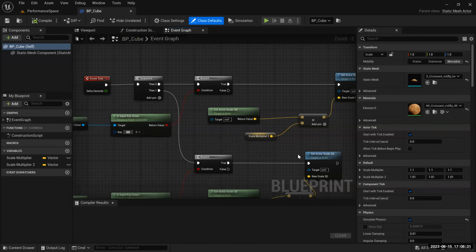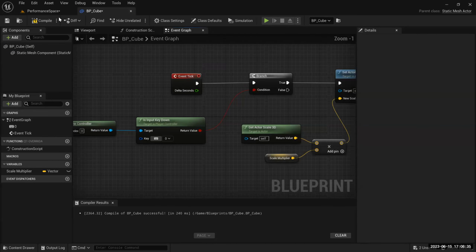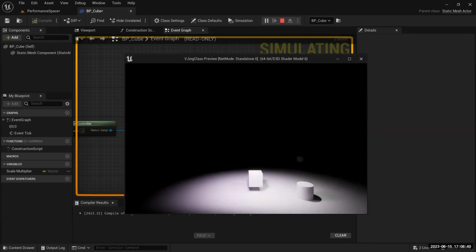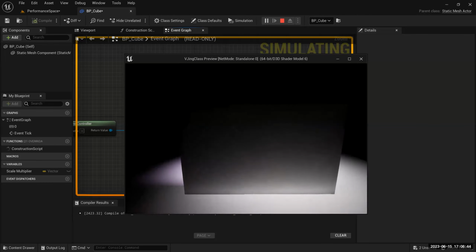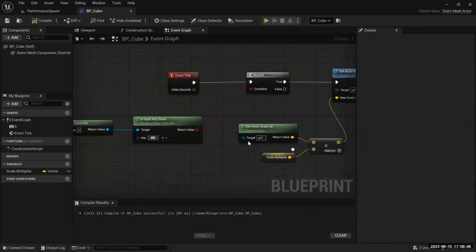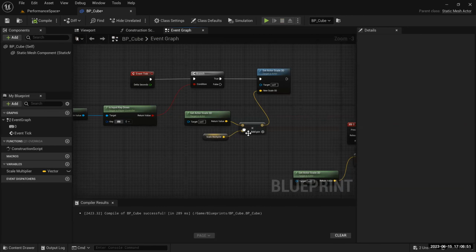Just check. So let's try that again. It should work the same as before. Yeah, so the size is gradually increasing.